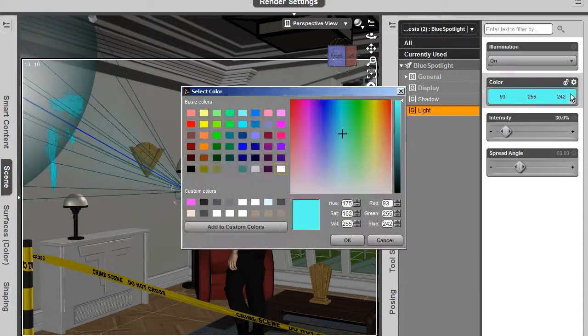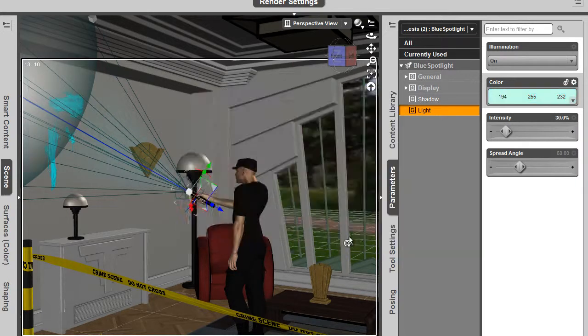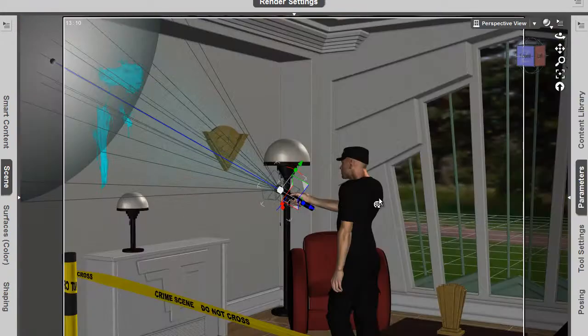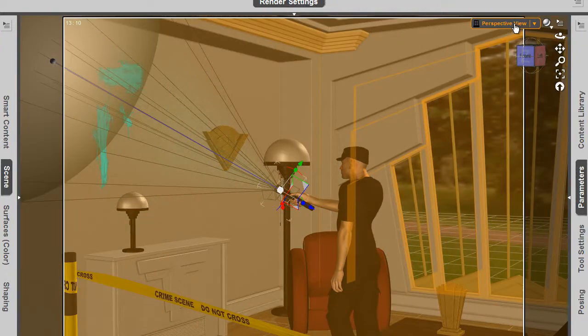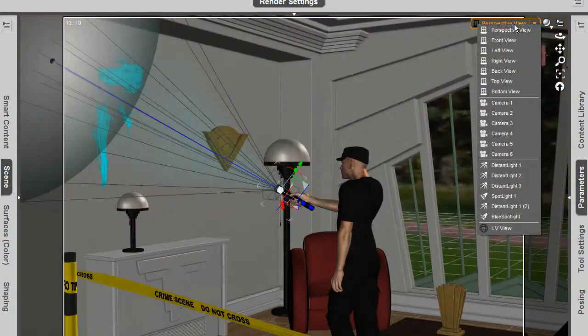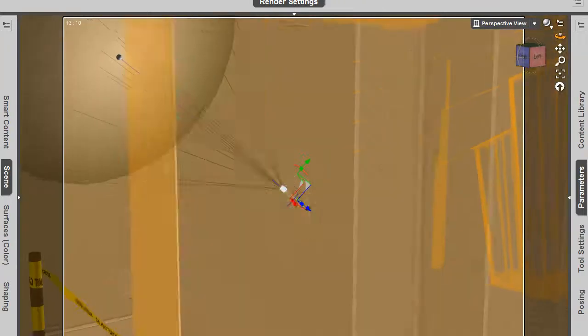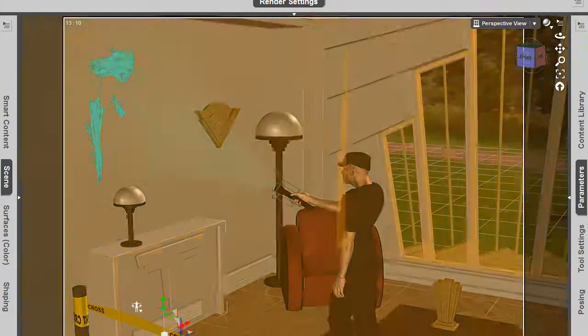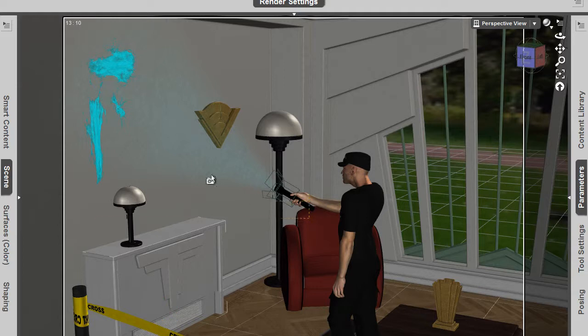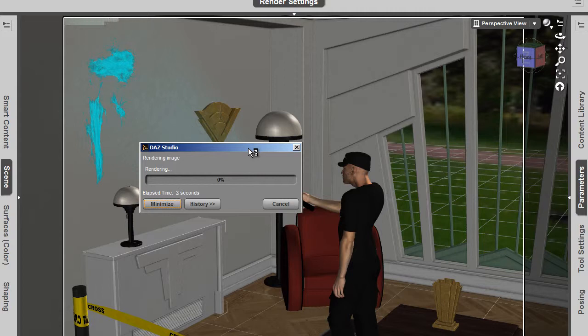And if I want, you can even change the color to something less saturated, and you will see that the effect will be completely different. I was in perspective view, I think. Yes, I was in perspective view. So now just an area render there. And you see that the spot on the wall is not blue anymore. It has become white.